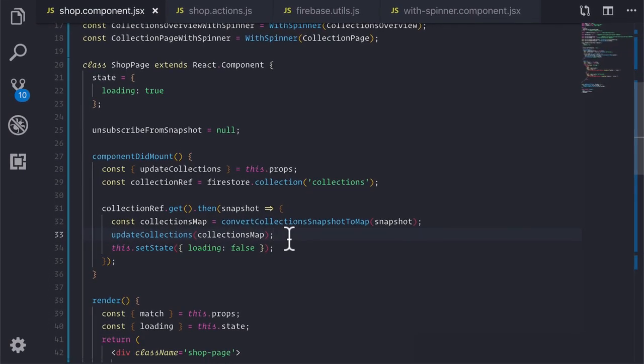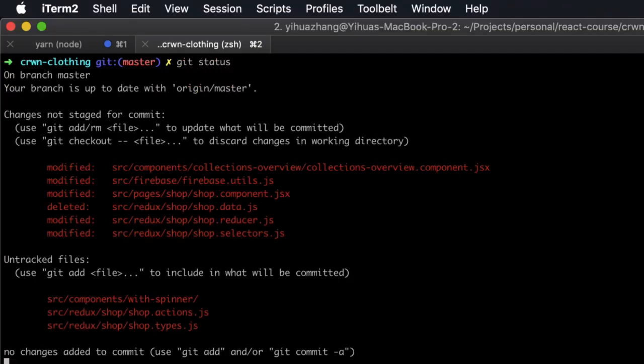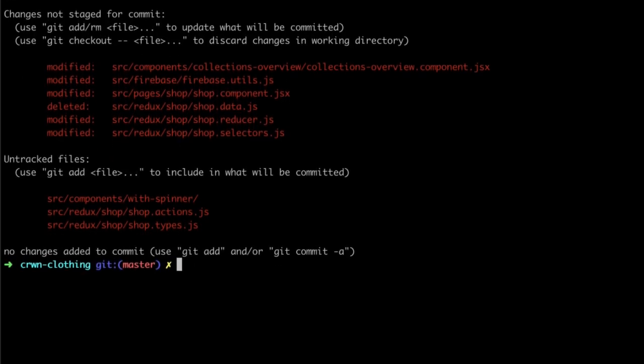But now is also probably a good time for us to commit our code. So let's just check what we've added. And we've added a lot. So we are going to git add all this code that we have.